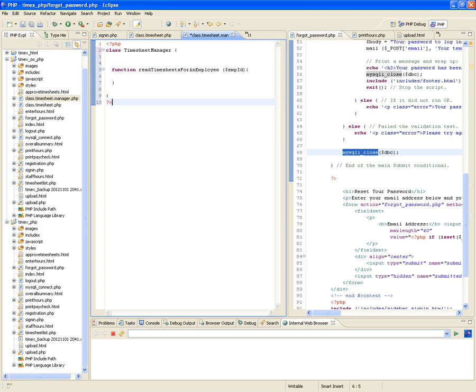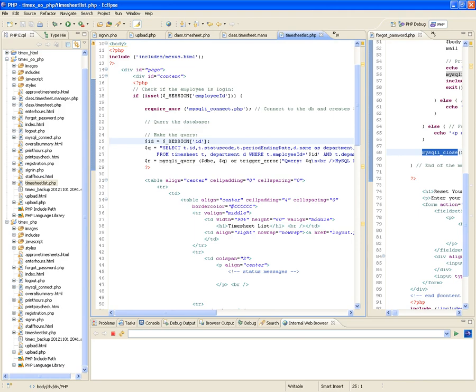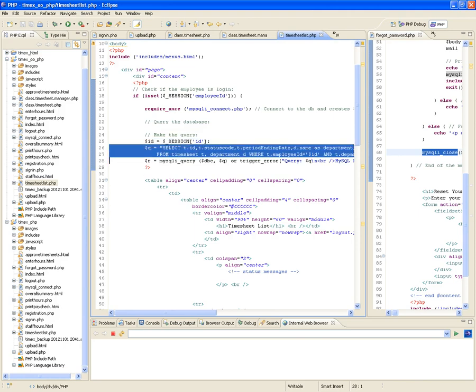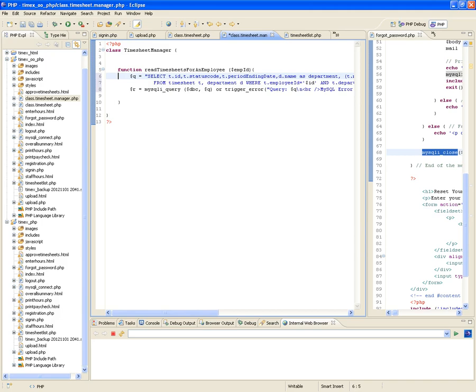Okay, so this is the part where I'm going to just extract out of my timesheet list the query and stuff. This is the query. Okay. And this is the call to the query. Everybody agrees with me?